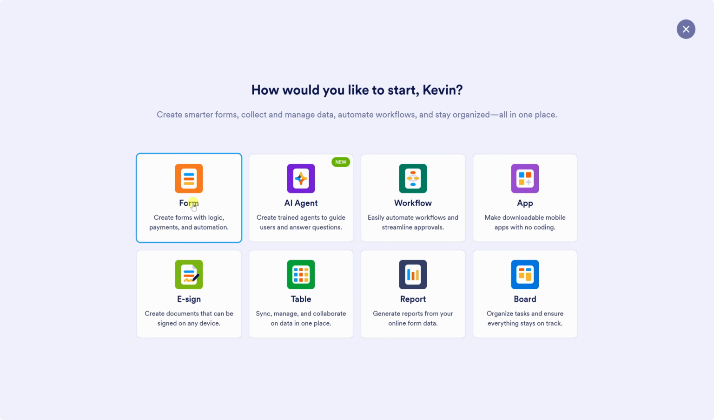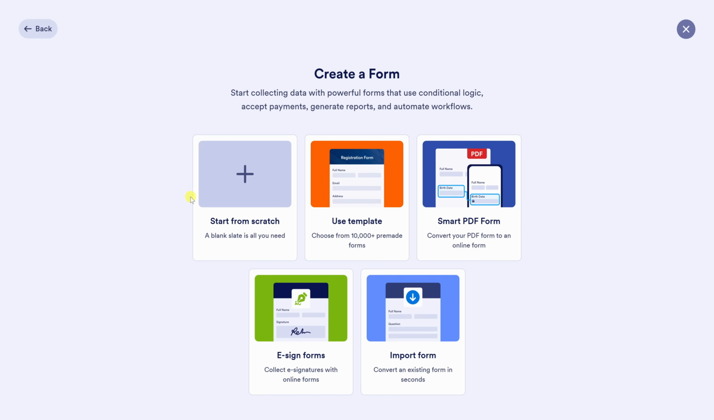So right here in the left-hand corner, let's click on Form. On this page, we can select how we want to start creating our form. Right here, we can start from scratch, and in a moment, we'll do this. Next to that, you can also use a template, and JotForm has a massive collection of different templates. In fact, there are over 10,000 different pre-made forms. Chances are, if you'd like to create a form, JotForm has a template for it. Right next to that, you could take a PDF form and you could turn it into an online form. You could collect signatures, and down below, you could even import forms.